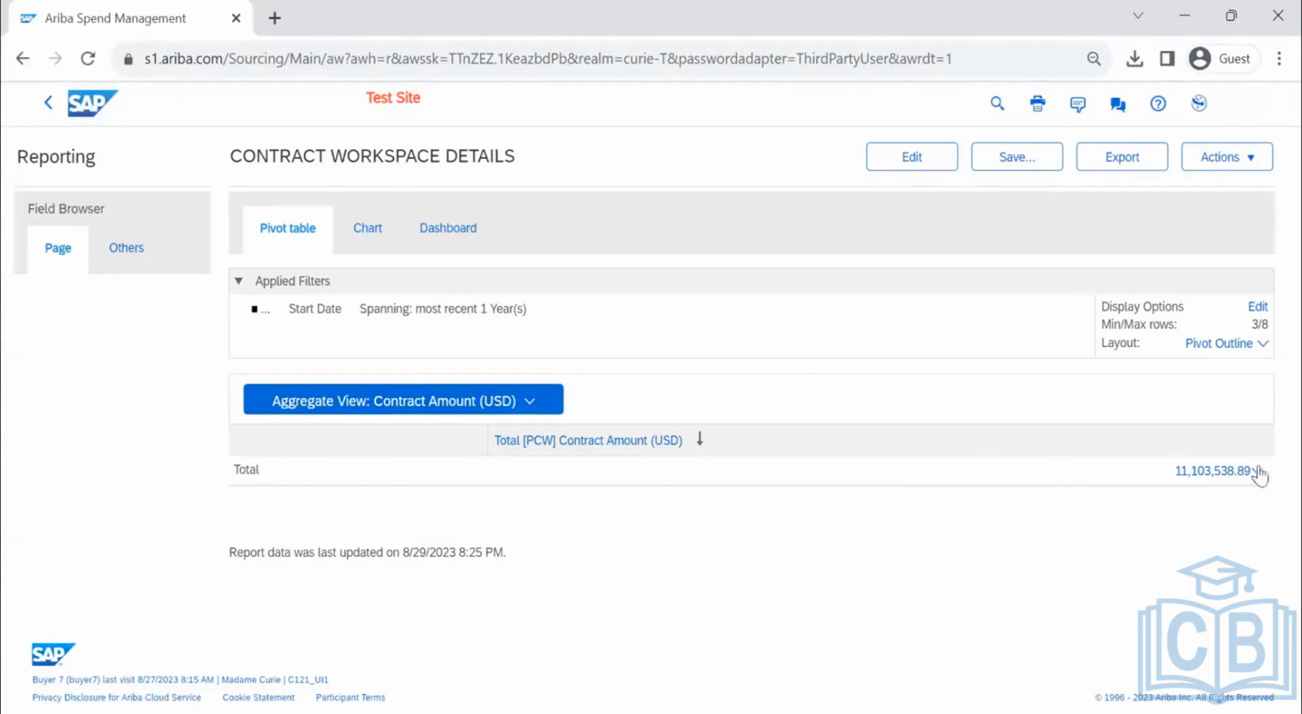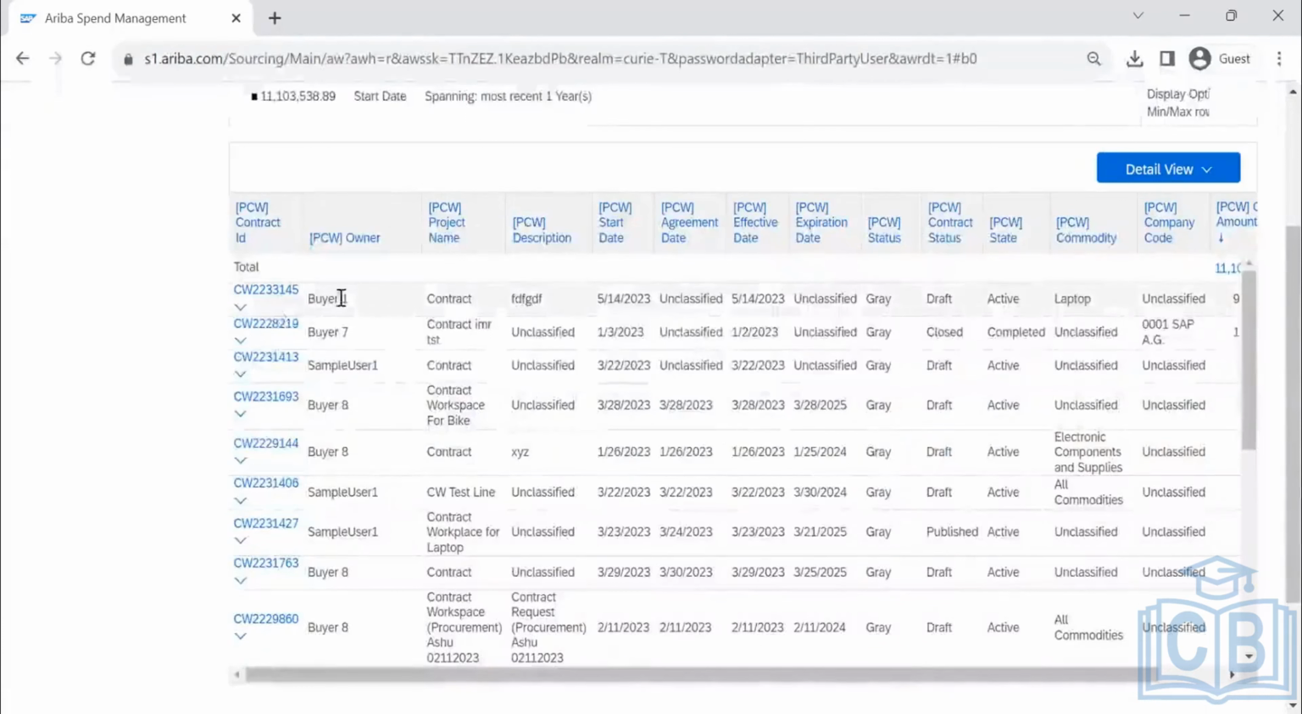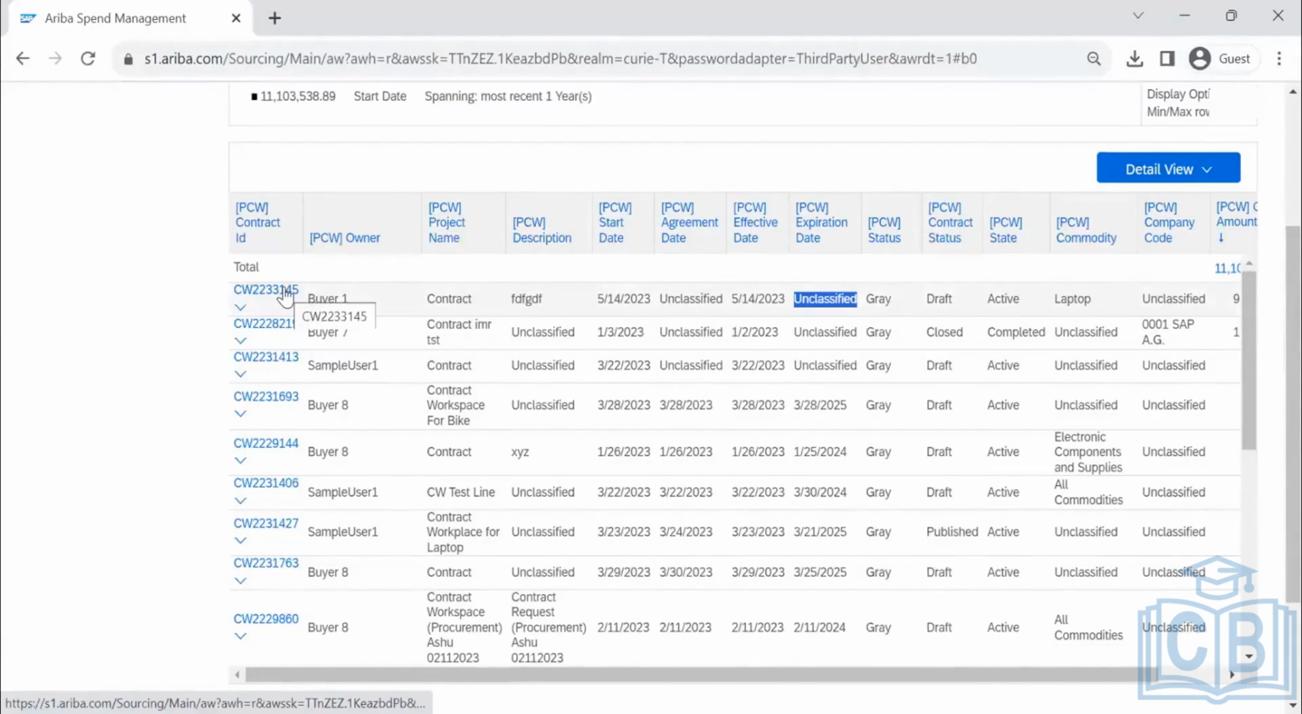You will be seeing a total amount of 100. The amount for this report generated will be the sum of this one. I'll click on Detailed View. Then I will get all the details, like 100 workspace by year, contract description, start date, agreement date, effective date. Wherever you are seeing unclassified means the value was not provided in the contract workspace. You can click on this one. It will take you to the contract workspace.